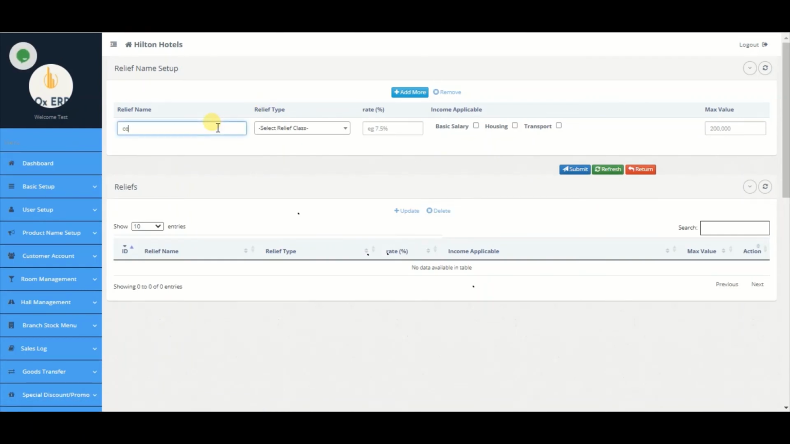Relief. Input relief name, relief type. Relief can be fixed or variable. Input relief percentage and choose the income relief will be applicable to. Max value. Input the higher value to consider when computing reliefs. Whichever is higher shall be used. If none, input 0.